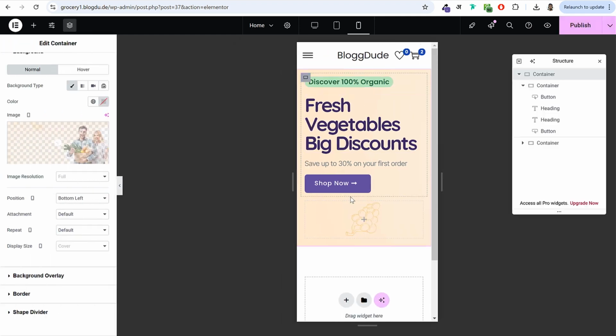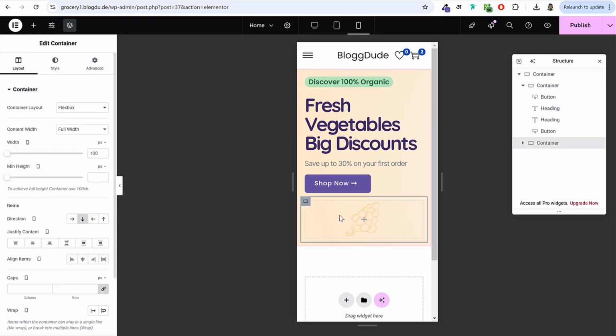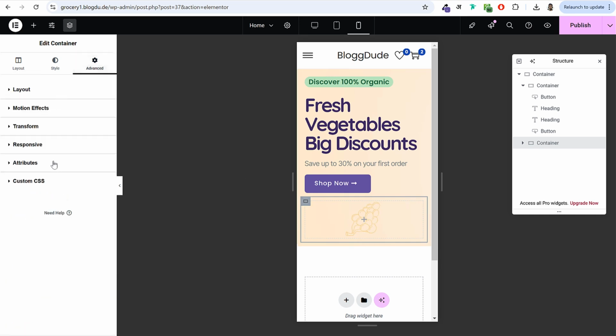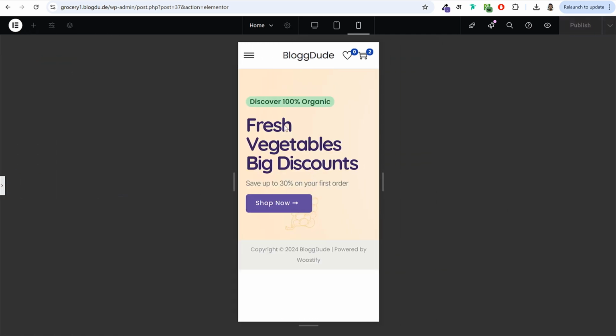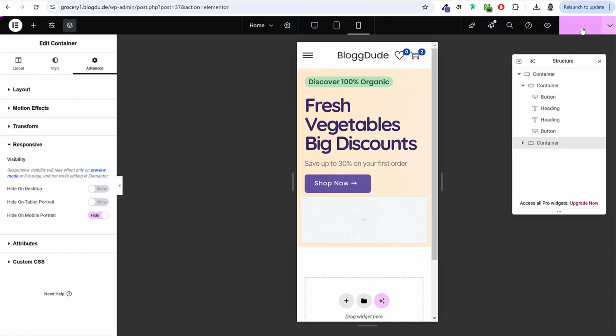For example, in fact, I would do one thing for the second container, edit container. This is an empty container. I don't want it on mobile phone. So I'll click on edit container, go to advanced, and you can do this thing, responsive, hide on mobile. Now if I do it like this, this is how it will look like. So that container will be hidden on mobile phone because that is an empty container.